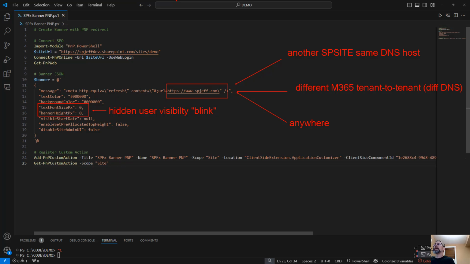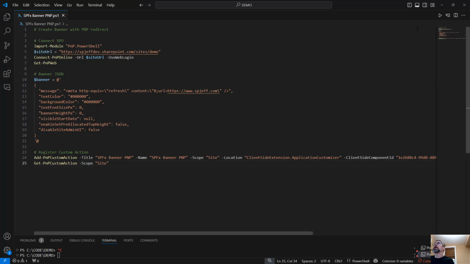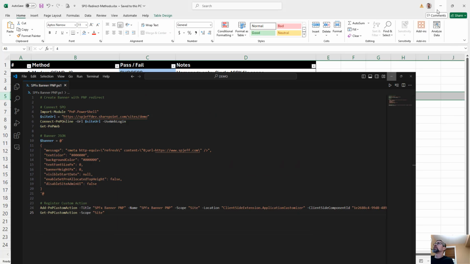So it is possible to do a redirect in SharePoint Online, and this will catch all pages. It'll catch the system pages, site contents. It'll catch the document libraries, the list, the home page. It'll catch anything in that particular site, and it's easily controlled, easy to deploy. This is the code for deploying it that we're looking at for the PNP to establish the banner.